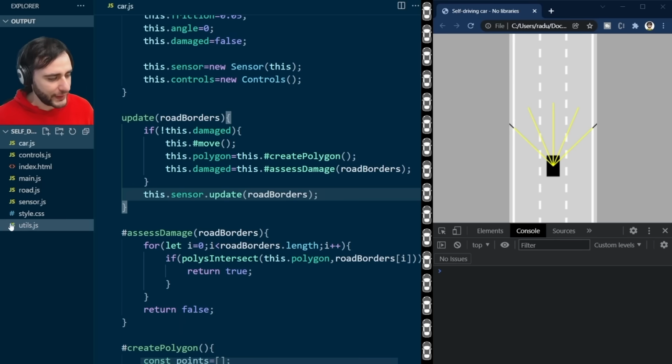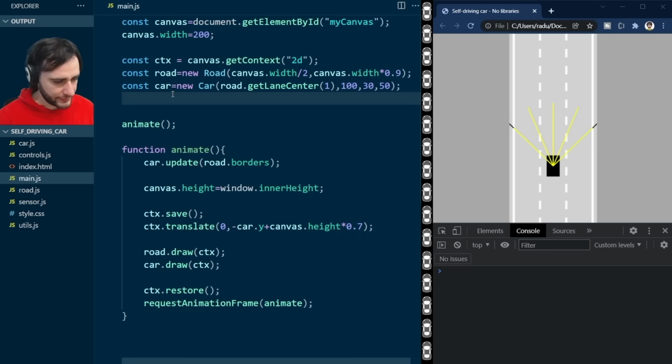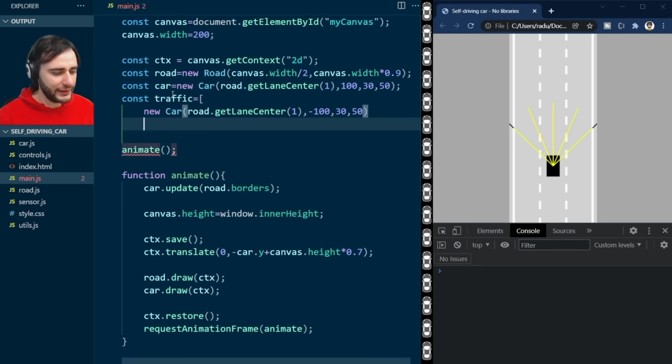I'm gonna go in main.js and up here I'm going to write const traffic is equal to, and this is going to be an array of cars pretty much. I'm going to add another car here that is on the same lane as our car that we were used to, but I'm gonna put it in front and it's gonna be our first obstacle that we need to avoid.